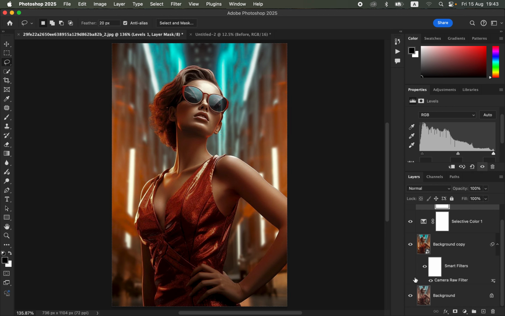So this is how you can simply color grade and make your photos pop when it comes to Photoshop, Camera Raw, or even Lightroom. I hope you have enjoyed this very video.